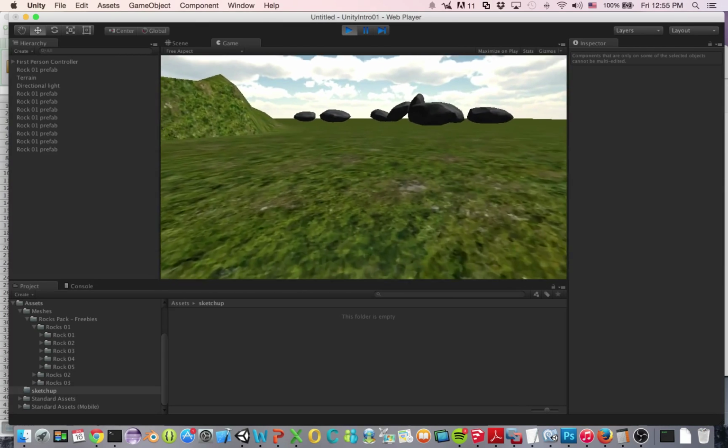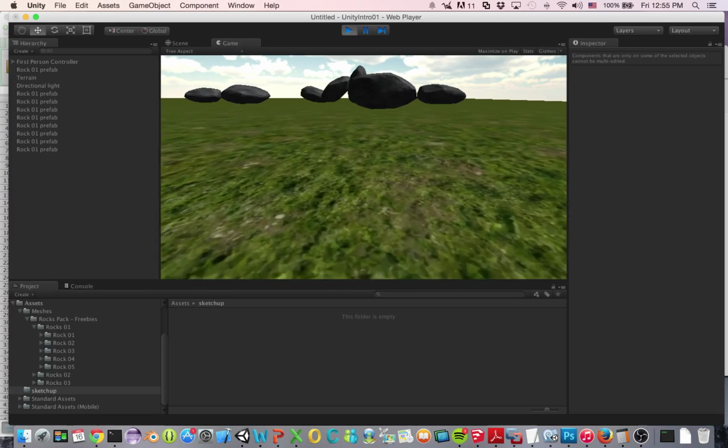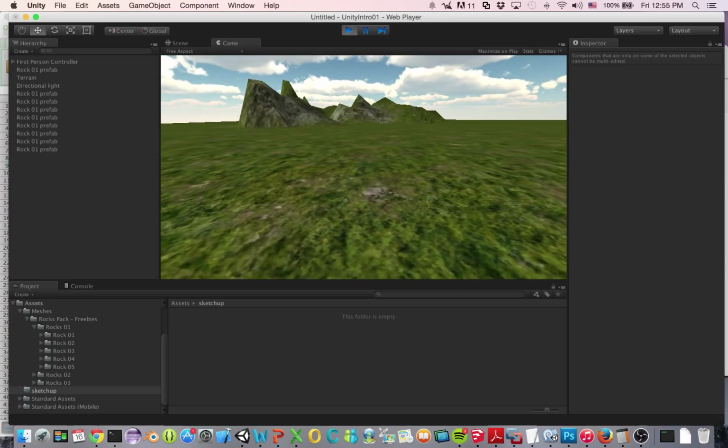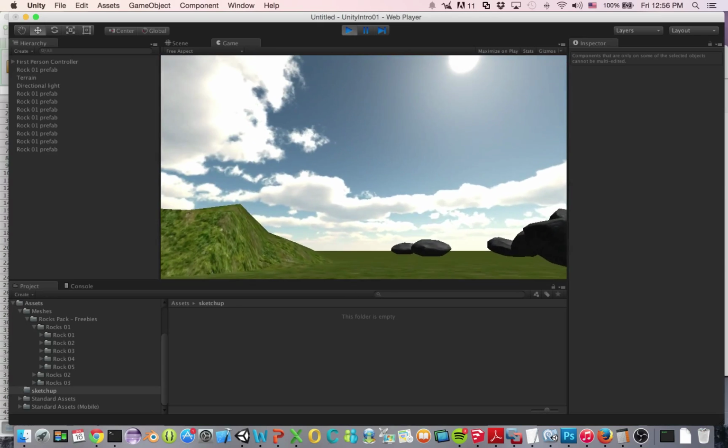What we're going to do today is look at bringing in items that we create ourselves from Google Sketchup. And so now we're not going to be limited to what's in the asset store. We'll be able to create whatever we want to inside of Google Sketchup.